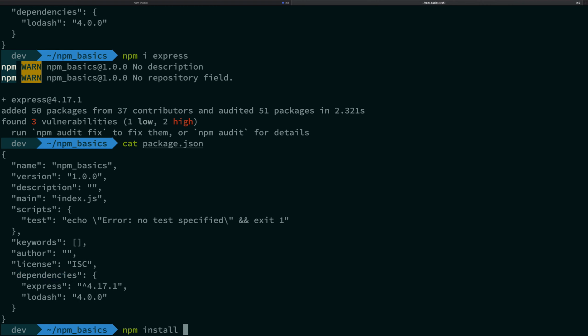And how you do that? Well, it's very simple. You have to do nothing. Just do npm install and the package name. Every time you do that, it's going to automatically go into the dependencies section. That's all you have to remember for now. So yeah, that was a quick video on dependencies.